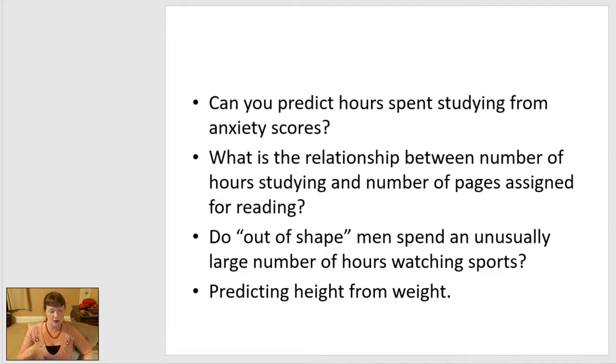How about this? What is the relationship between the number of hours spent studying and the number of pages assigned for reading? I have 2 quantitative variables. The number of hours studying, more to less. The number of pages assigned, more to less. But I don't use that word predict. Got to be just a correlation then.